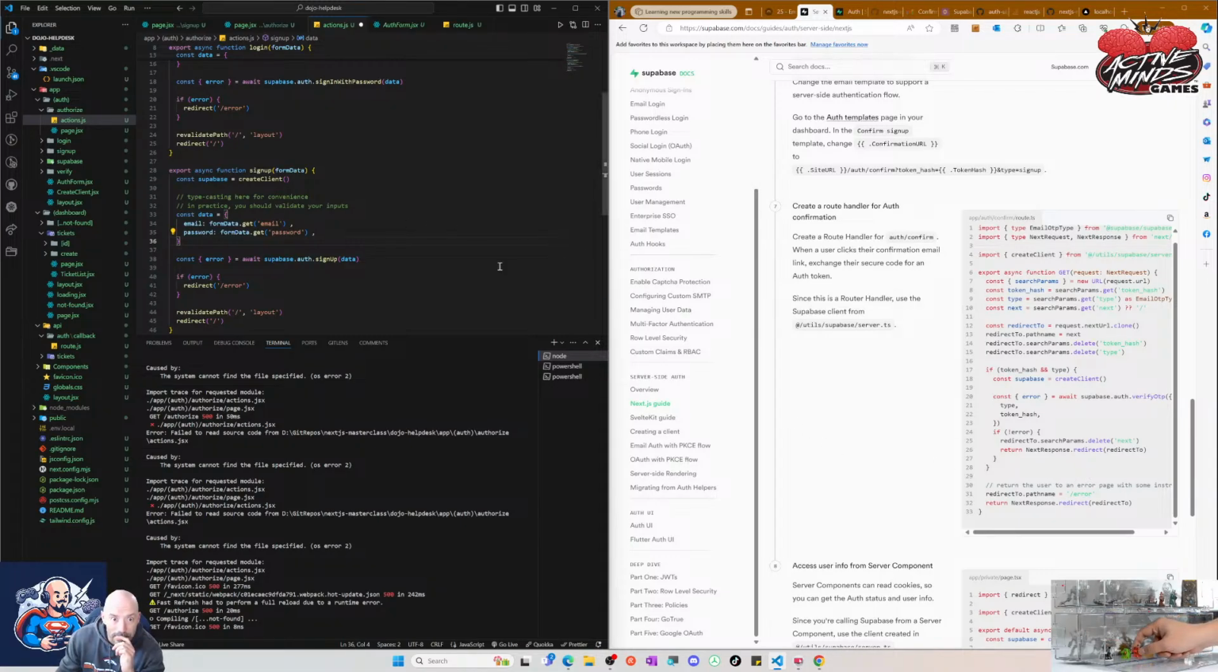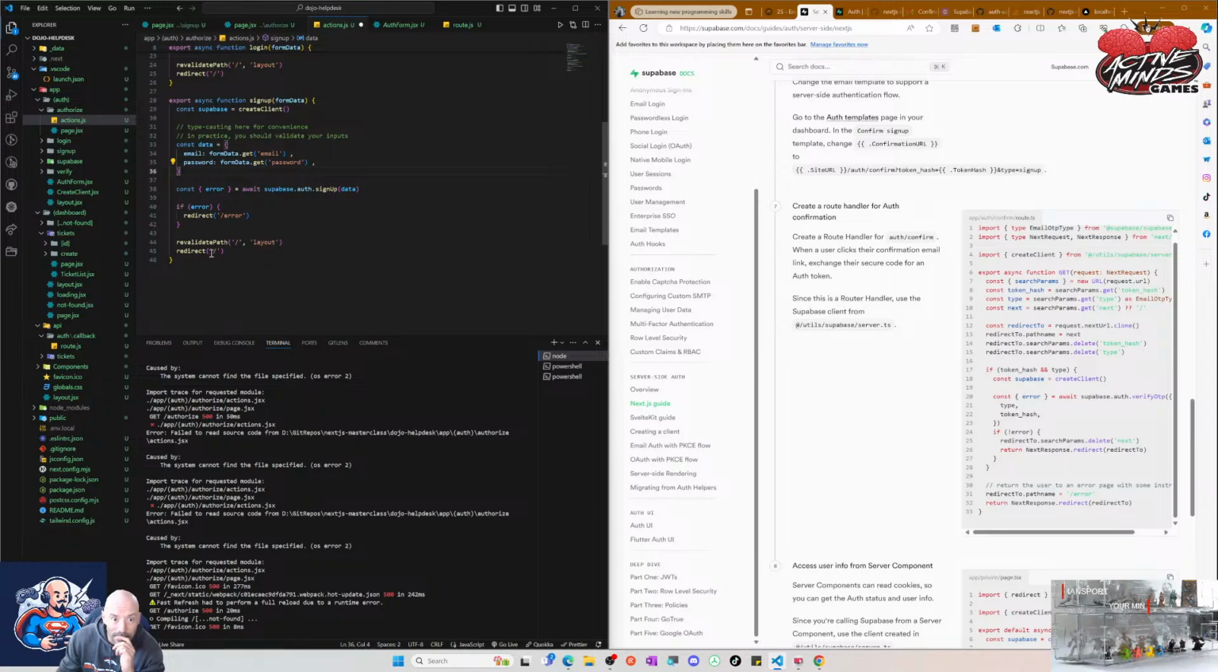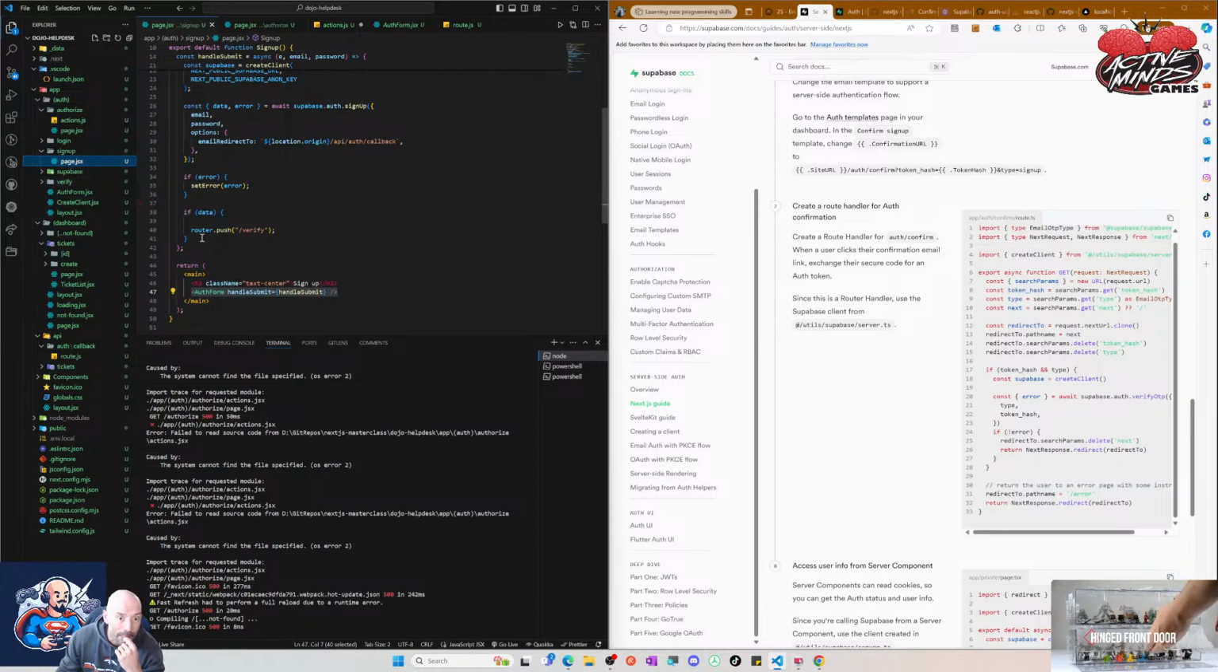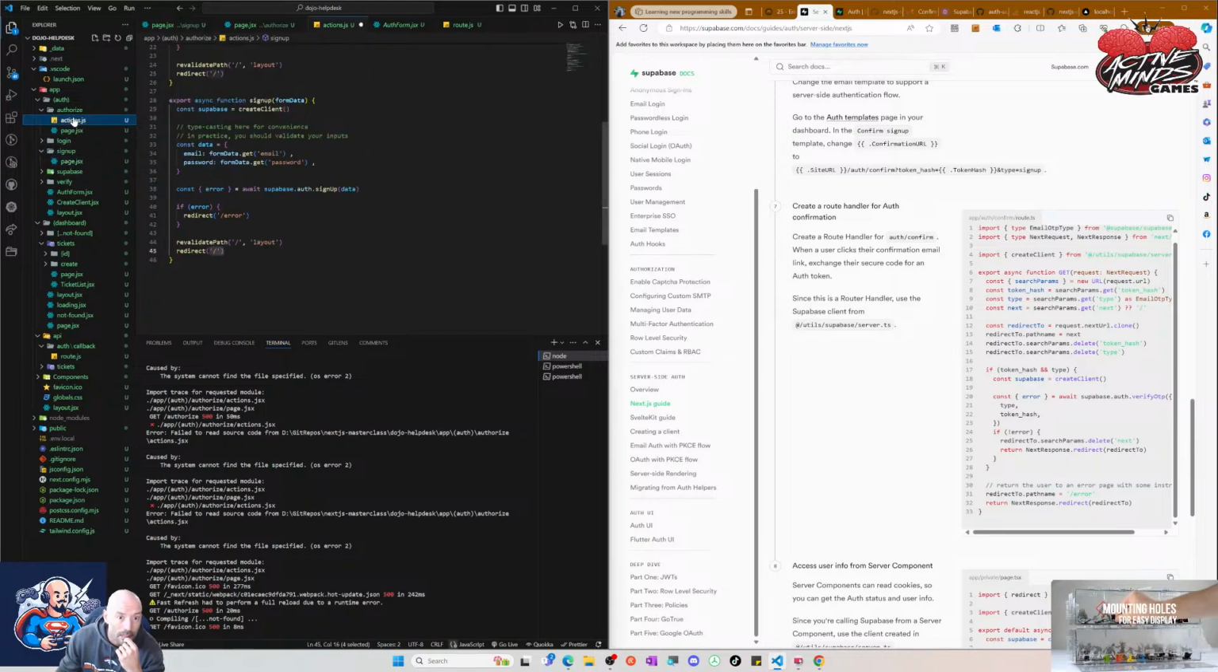We got redirects. See, none of this stuff has any path. All this does is say redirect back to root, which for my purposes, if I wanted to be consistent, I'd be here on my sign up page, and I'd be going back to verify. So I want to go /verify. So we'll go here, and instead of redirecting there, I'm going to say verify.